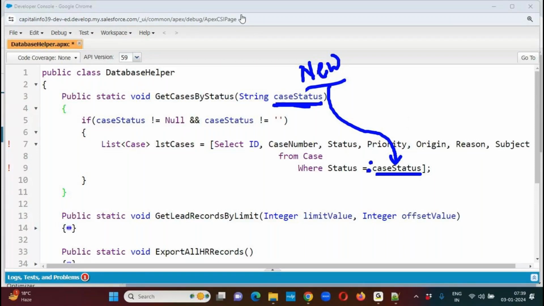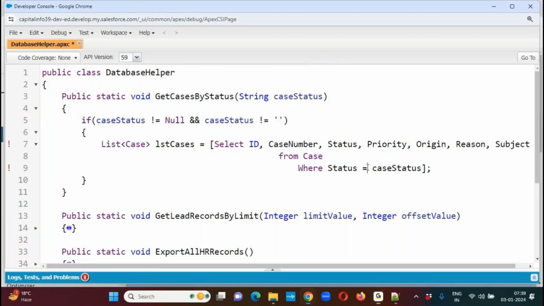So we have to specify colon, equals to colon notation. In that case, dynamically at runtime, it will go to that case status parameter. Whatever value is available in that parameter will be substituted over here so that we can form the condition and fetch the matching cases.